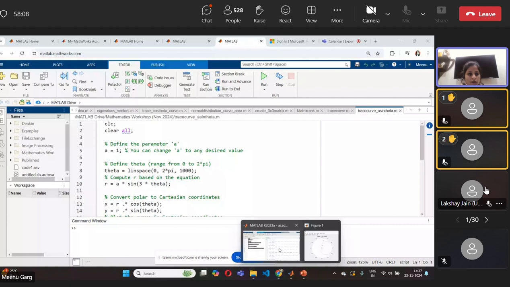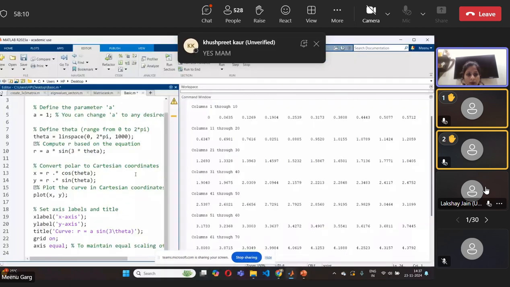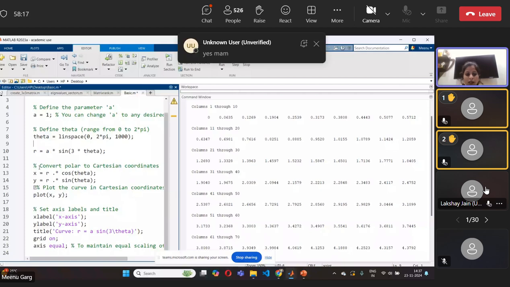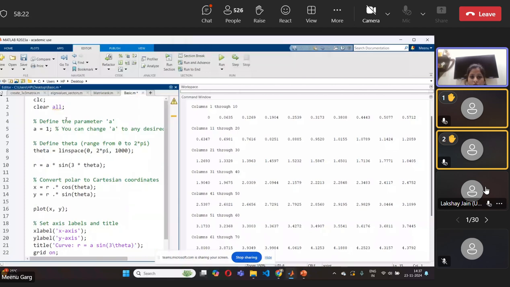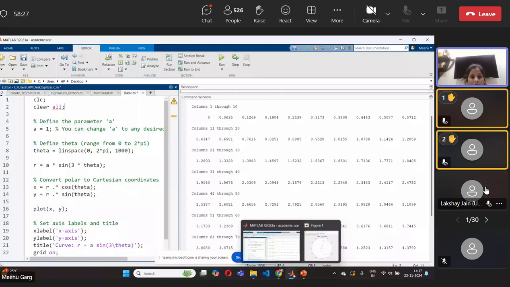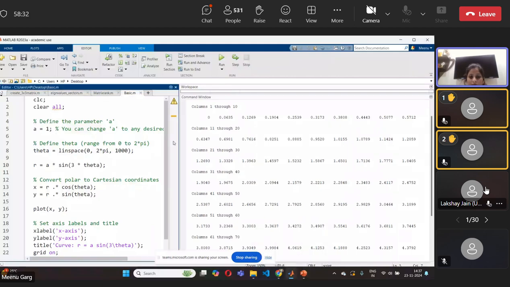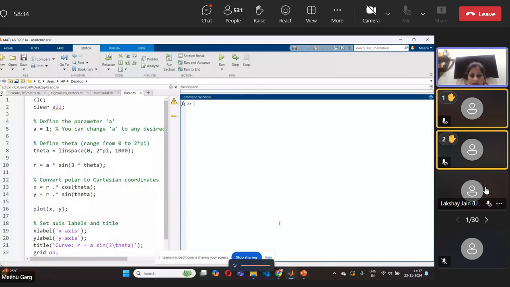You can make different files of this also, but I am putting it in the same file. I'll tell you line by line. CLC is used to clear the screen, clear all will clear all the variables. After that, A is equal to 1. Initially we are giving the value of A as 1. Then theta is equal to 0 to 2 pi 1000. It means we are taking 1000 values between 0 and 2 pi.